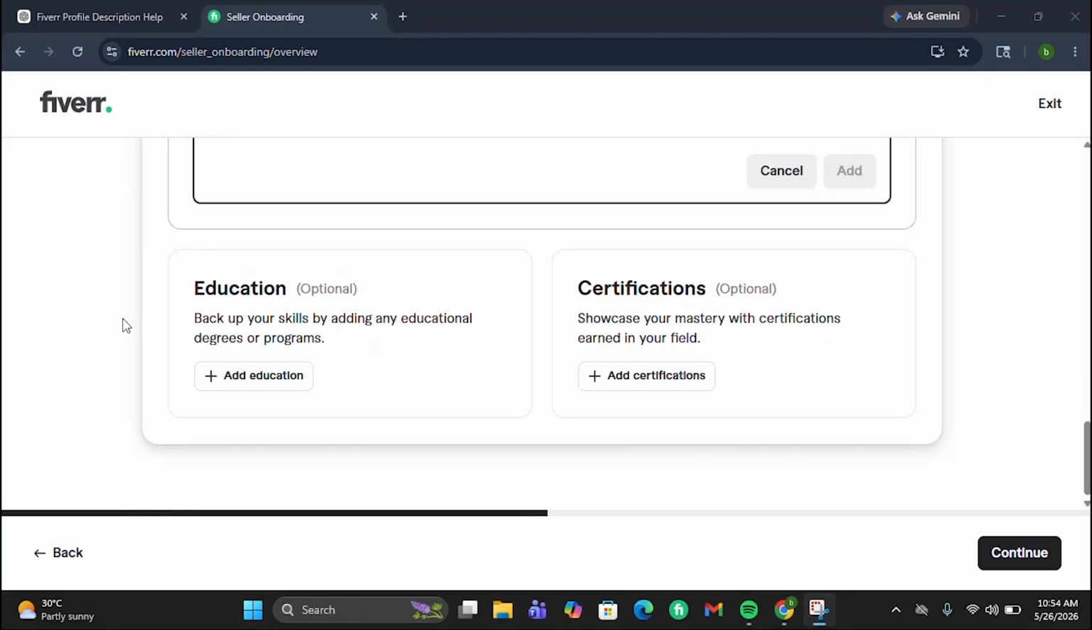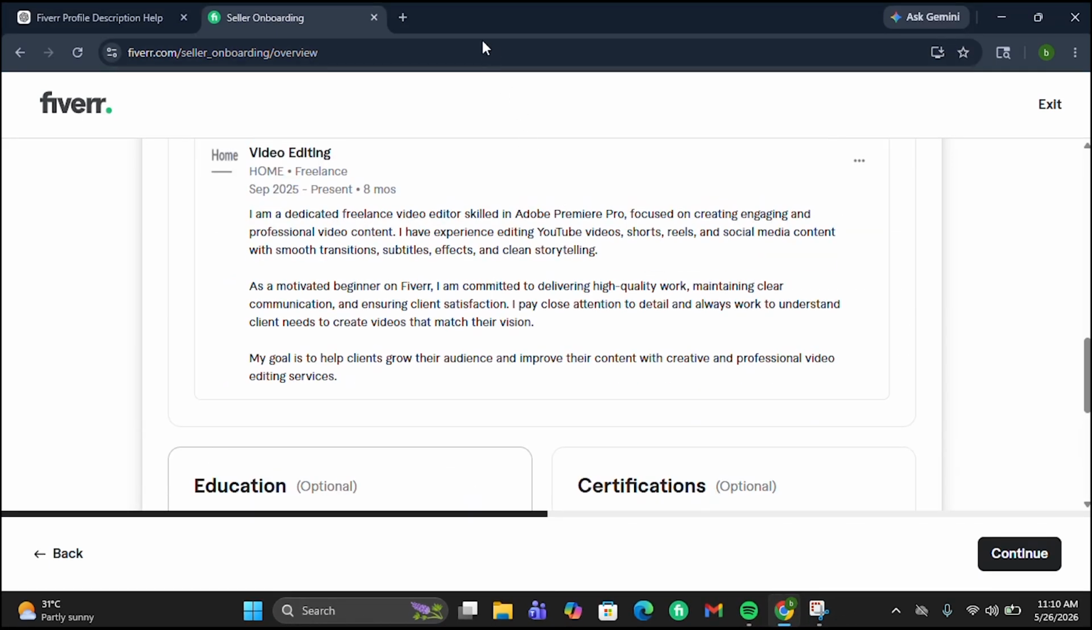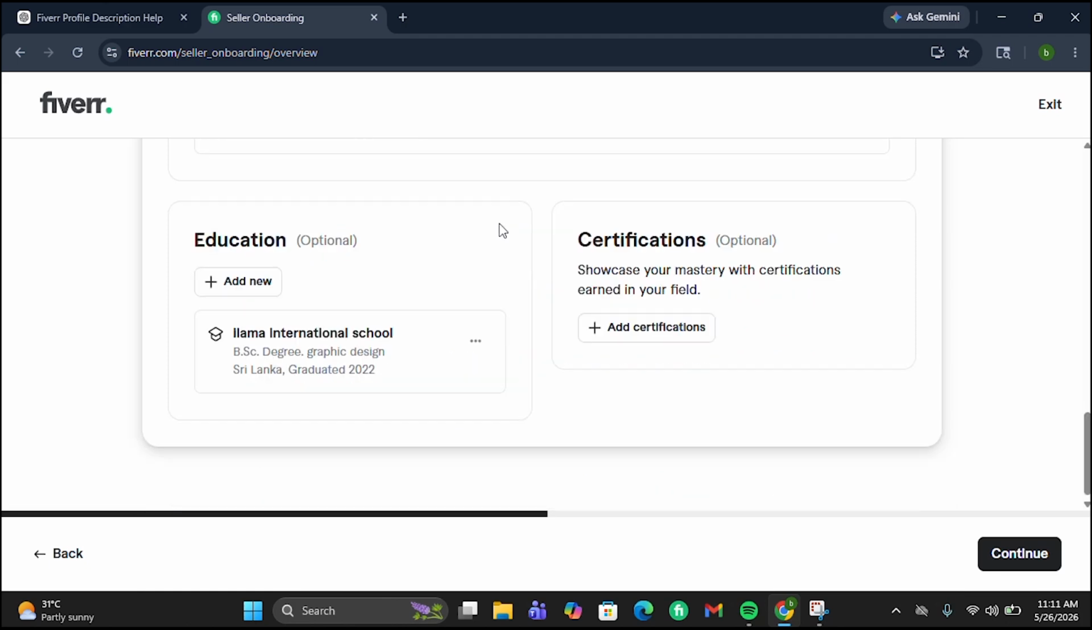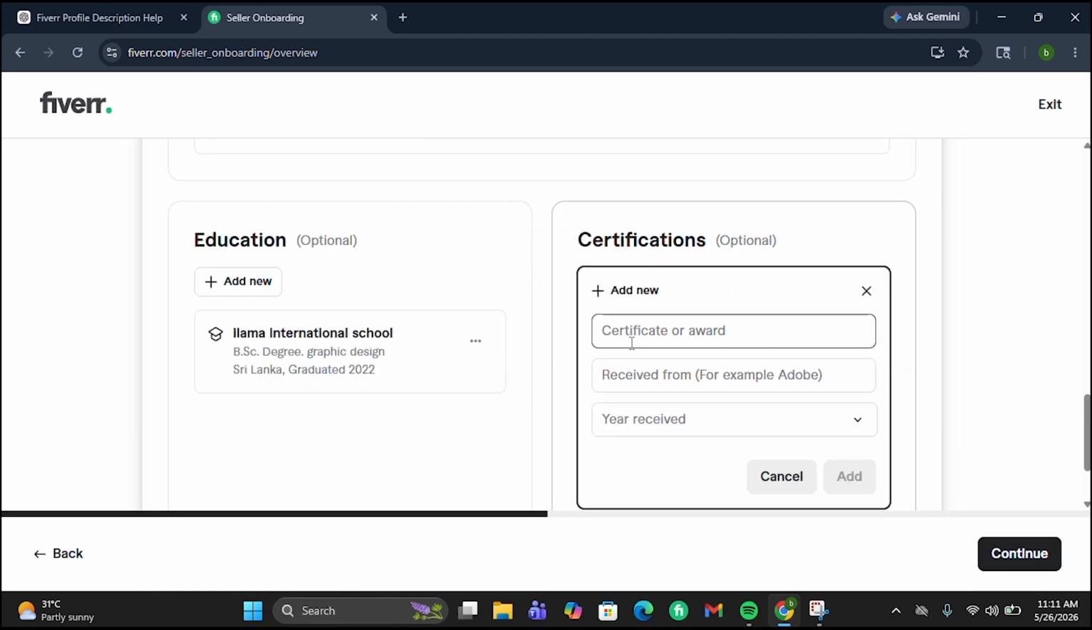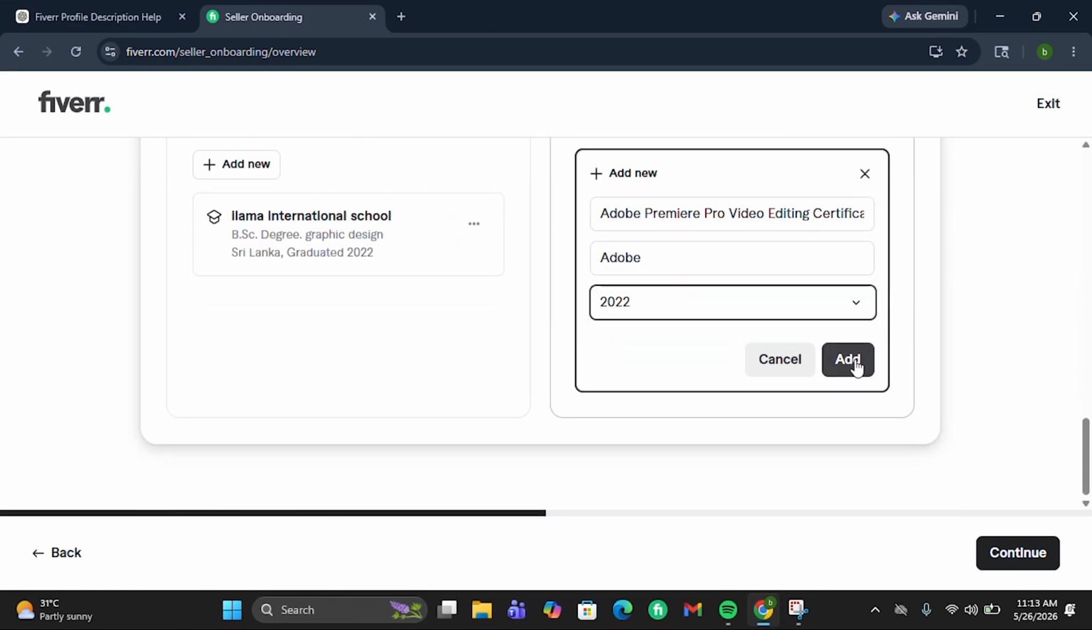Here I have two options, education and certificate. So back up your skills by adding any education degree or program you can add here, and certificate you can add here. So add my details, add here. So certificate, click here. So here I have written my certificate details also, add here.